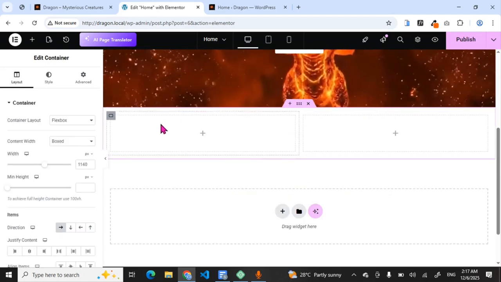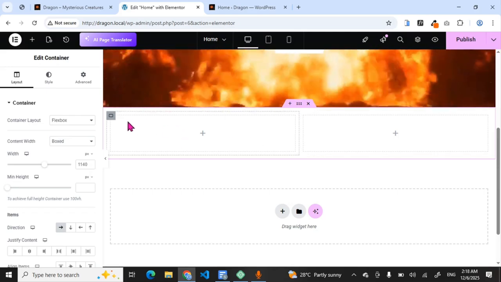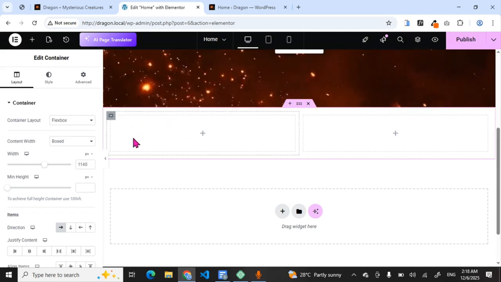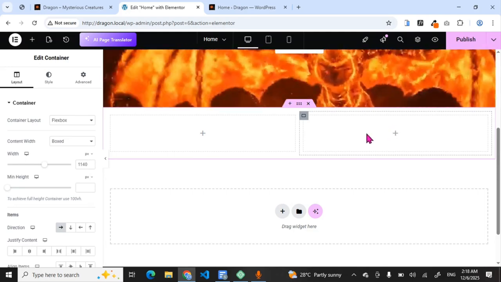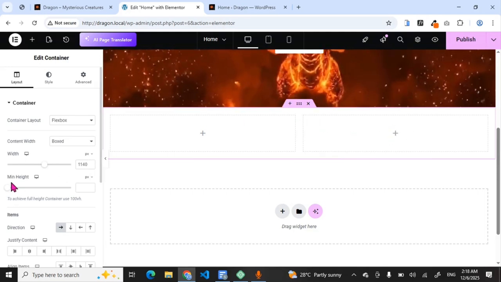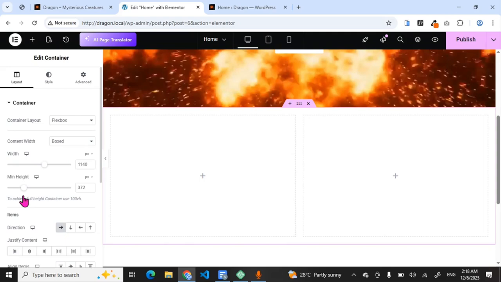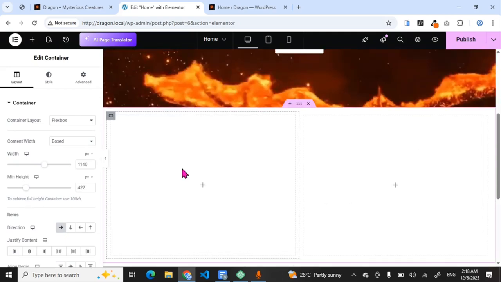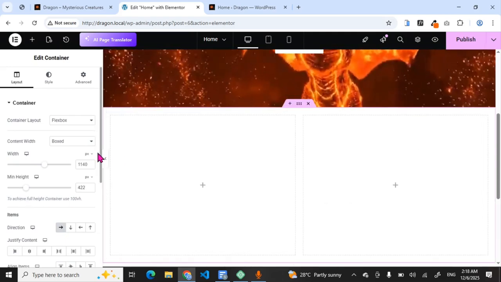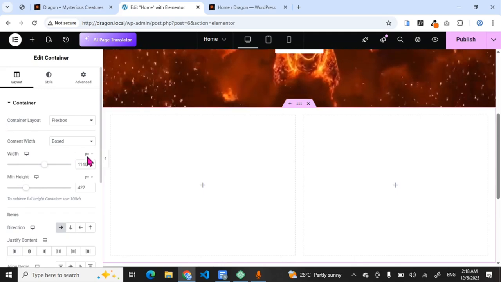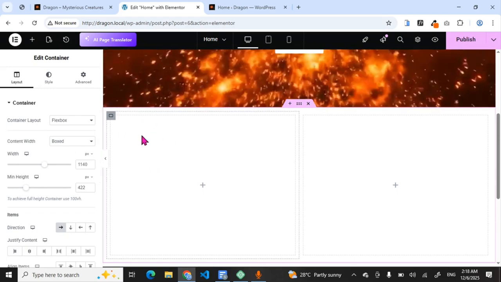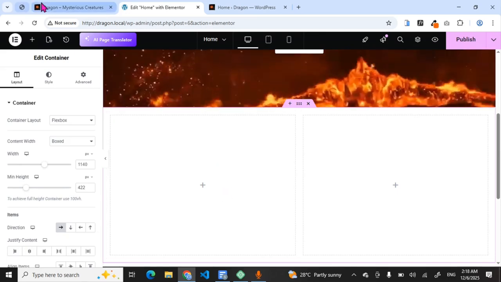Alright, so right now we have two parts. So this one will be for our about us text and this one will be for our image. Alright, so just increase the height. Alright, okay, so the first thing we want to do right now is to create the about us over here.